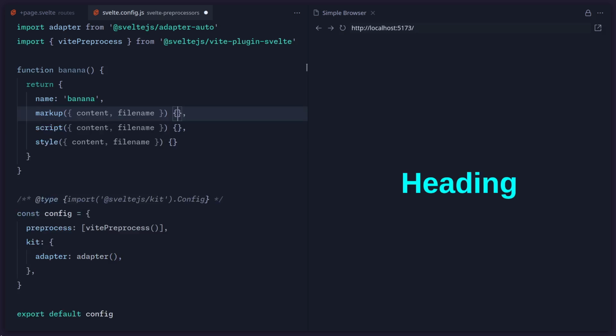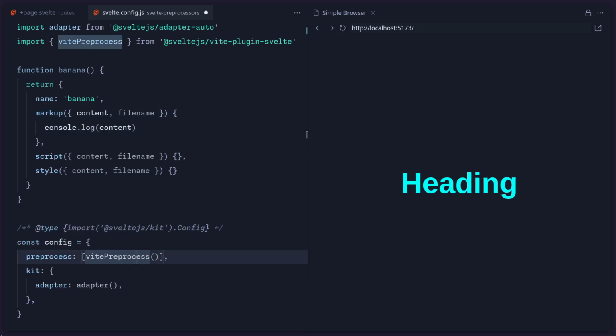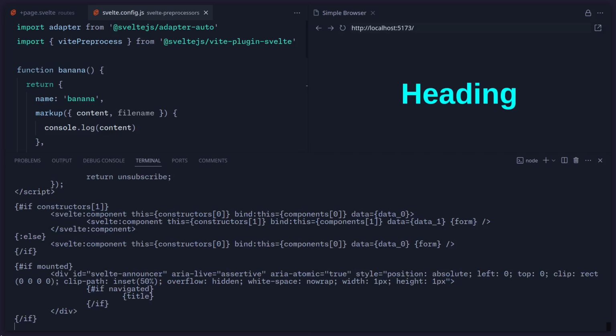So for example, in the markup, we can say console.log content, and don't forget to include your preprocessor here. So I can go here, and then I can type banana, invoke it, that's it. Sometimes when you make a change, you need to restart the development server, but in this case, I think it should update. Let me just save. I'm going to open the terminal.